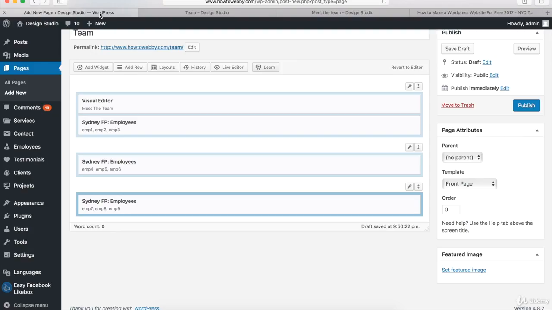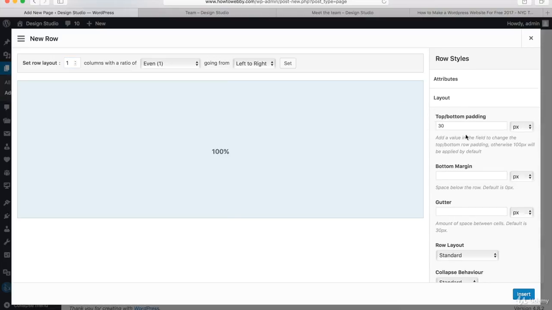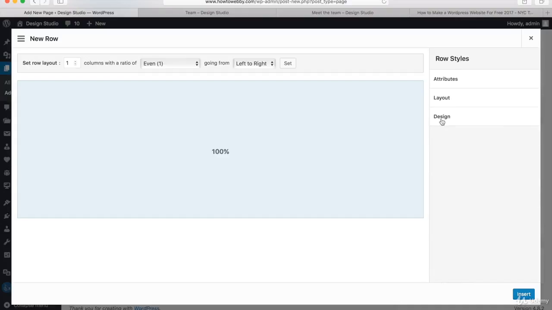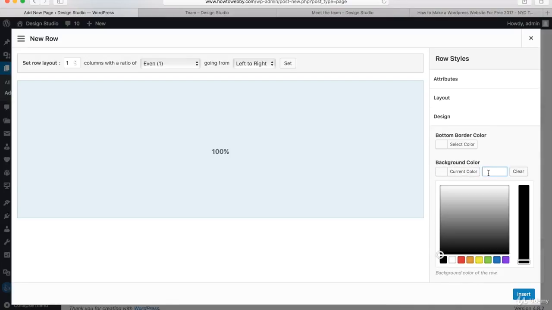So let's go back to the WordPress website that we're making, and we'll just add another row down here. So click on add row, and we want to change the row layout to 1. And in the layout tab, we want to make sure that the top and bottom padding is 30px. And this time around, we want to change the row layout to full width, because the call to action is going to go from one side all the way to the other. And then what I want you to do is go to the design tab, and I want to change the background color to be consistent with all of my other pages. So right here, I'm going to select color and just put in a color code.